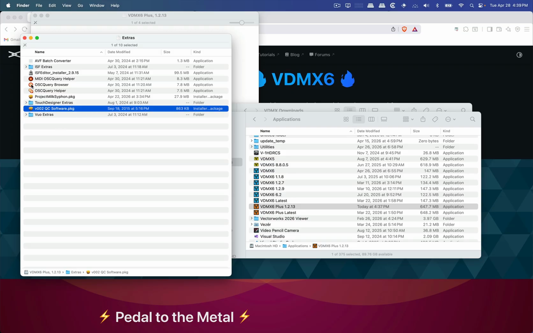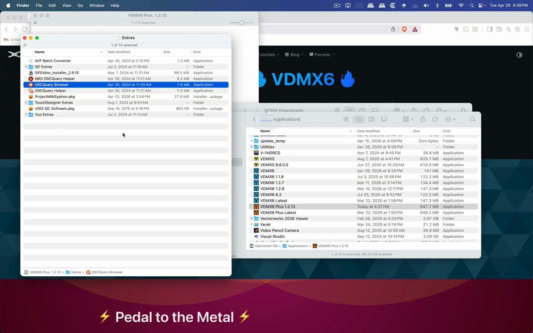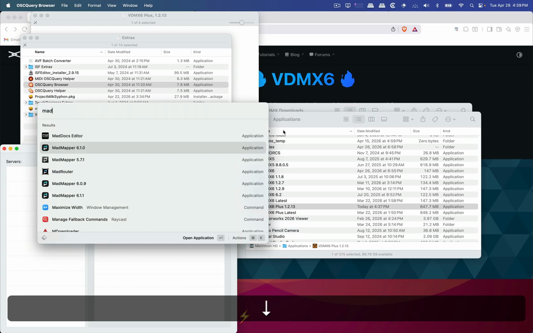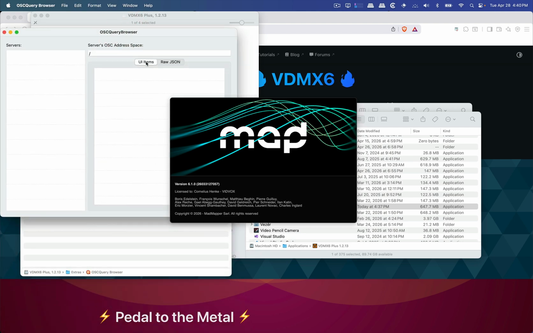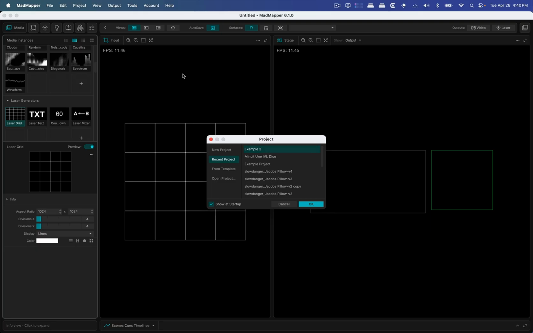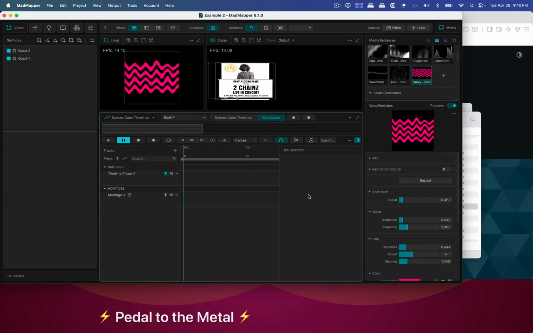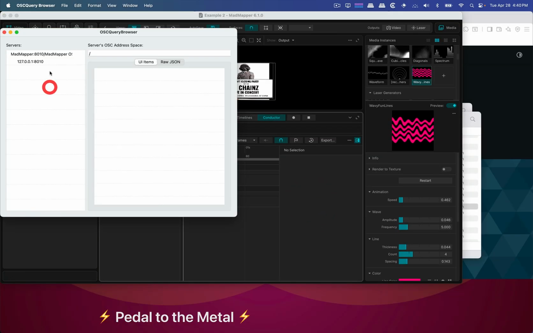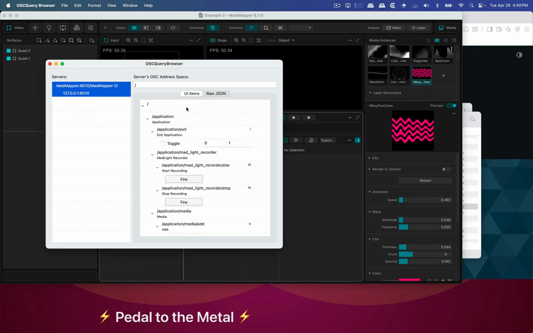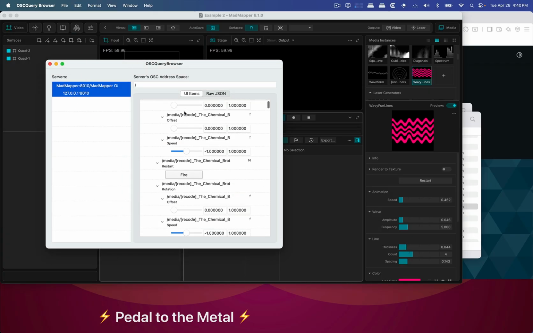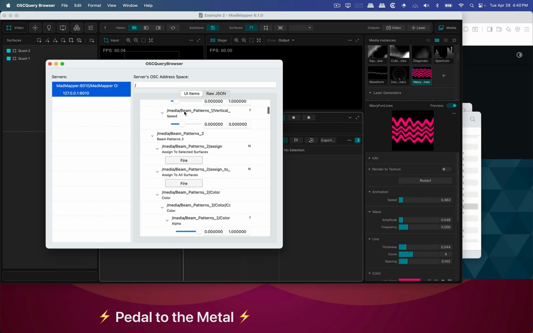If we look at OSC Browser is a pretty good one. So let me open up something like MadMapper and just like another application real quick. Some applications use OSC Query to basically broadcast what you can control through their software. So MadMapper is a good example, because if I go over here now to the OSC Query browser and I click on MadMapper, I can see that these are all the different things that I can trigger within the MadMapper software over OSC.